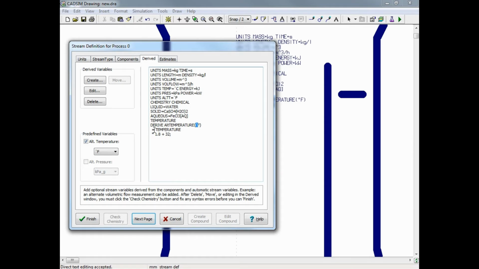Back to the derived Alt Temperature, we see this expression here within the derived page, and it's terminated by a semicolon. Using this, we can actually create our own free variables. Up here, we have a create wizard.